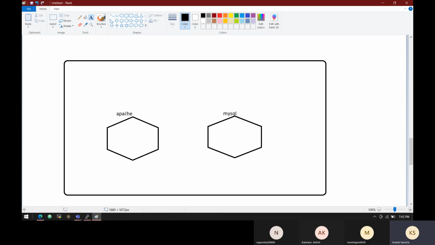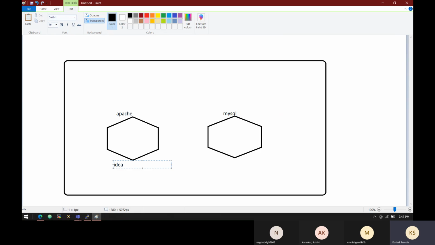No problem. Now see, let's say you have an Apache container, you have a MySQL container, and you are using a simple network. Let's say both are using the same network.